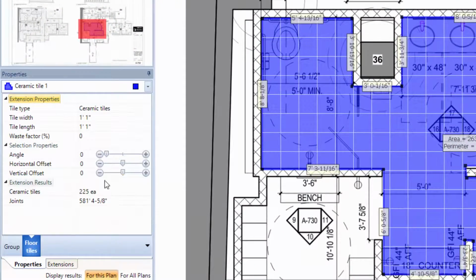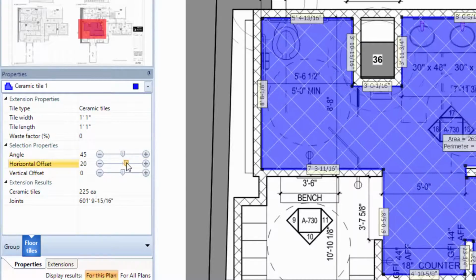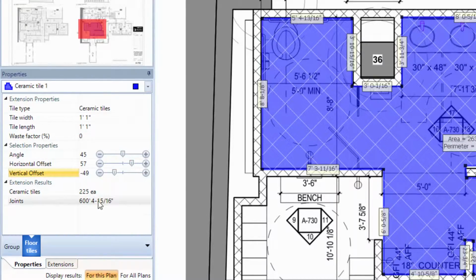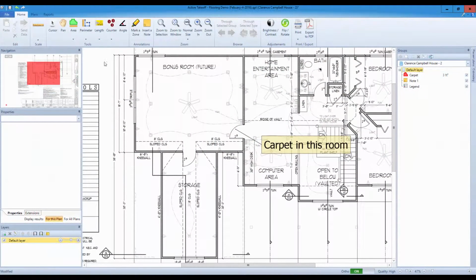Draw tiles and adjust seams in a matter of seconds. Instantly get your baseboard lengths from floor areas. Your takeoff will be presented in a variety of reports, which can be exported to Excel.